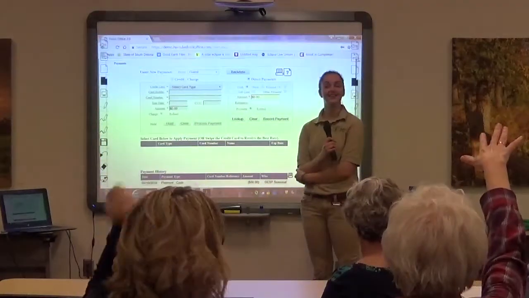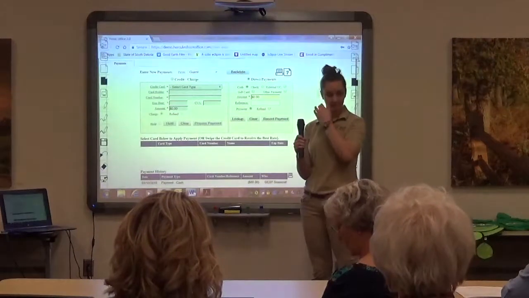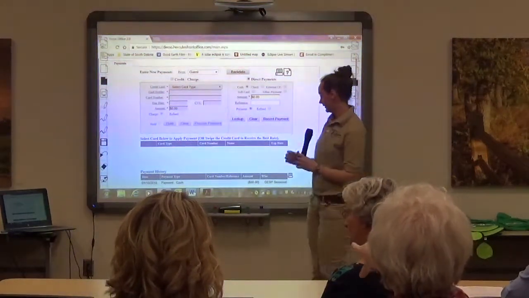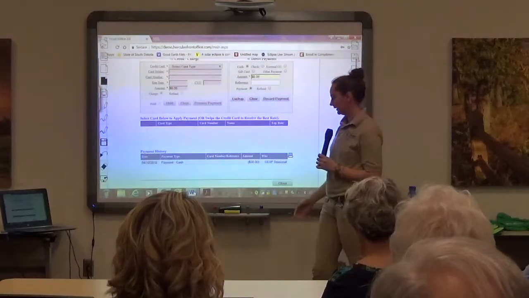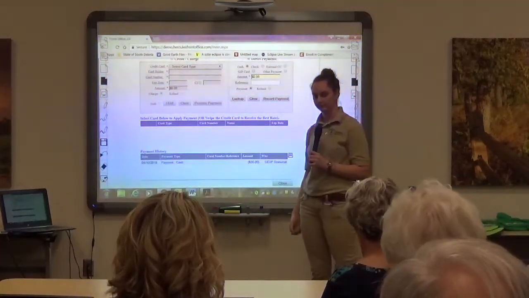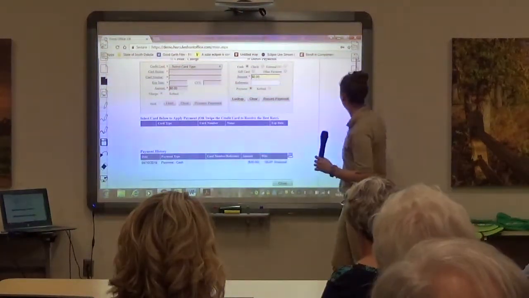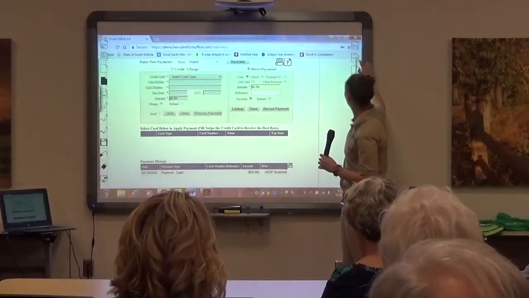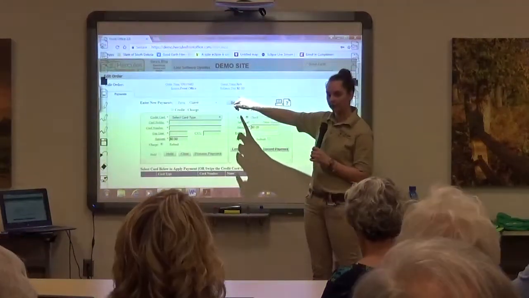Another way you can see that the payment has been processed is on the bottom of that screen, where it says payment history. If you wonder whether it went through or not, you can just look there and see if it's in. If there's something down here, it means that it's been processed. Also, if you go to the top and it says balance due $0, it also means it's been processed.